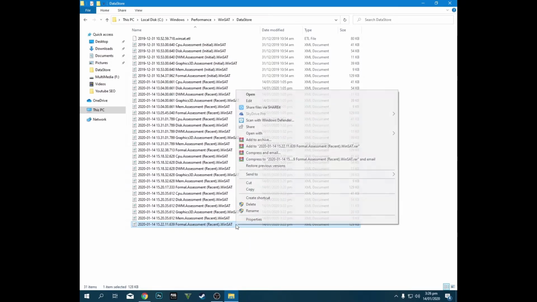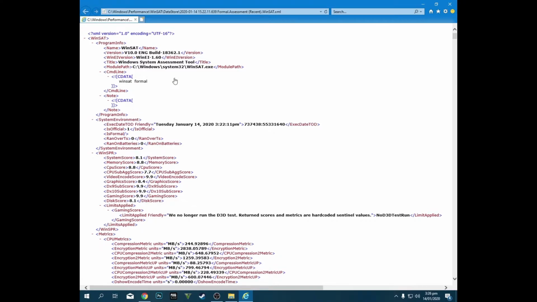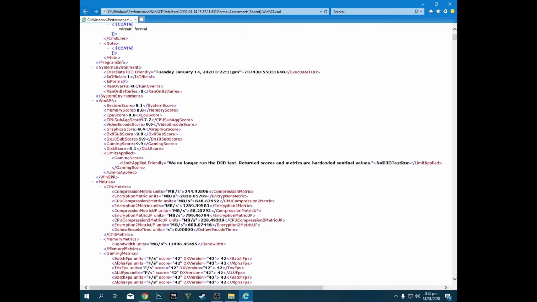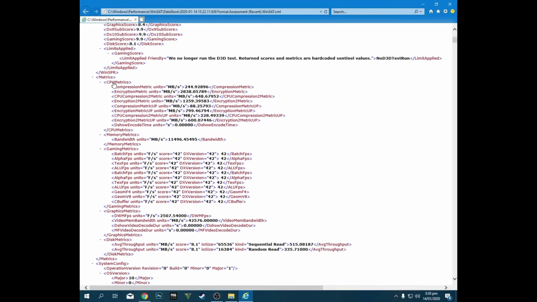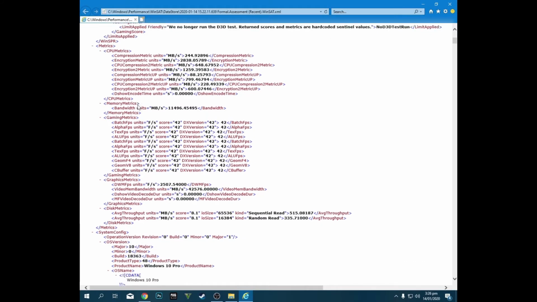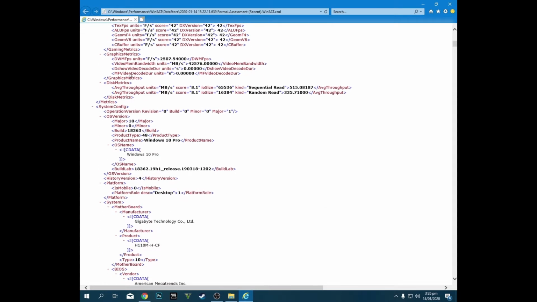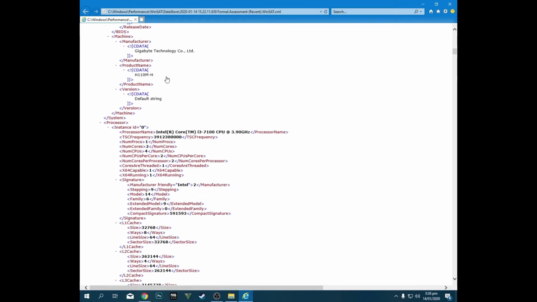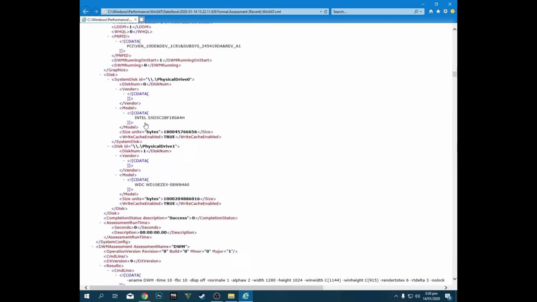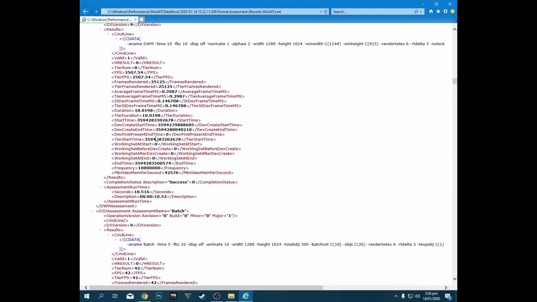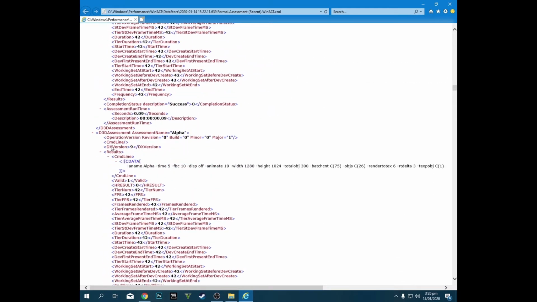You have to open it in Internet Explorer, and here you can see clearly all of the information. Here we have the CPU, the memory, the gaming, also the processor, and every piece of information that we need will be in here.